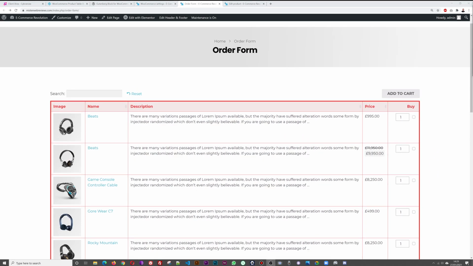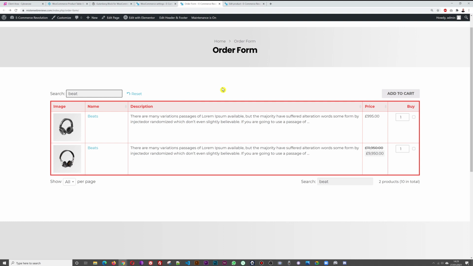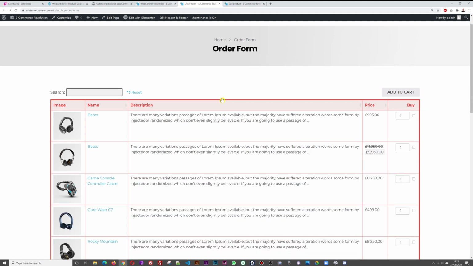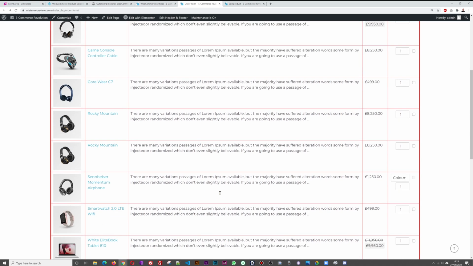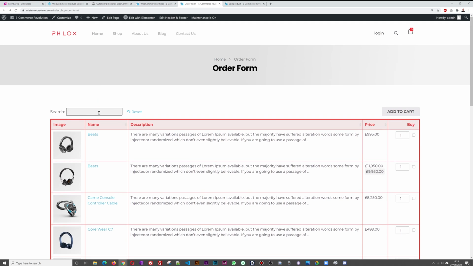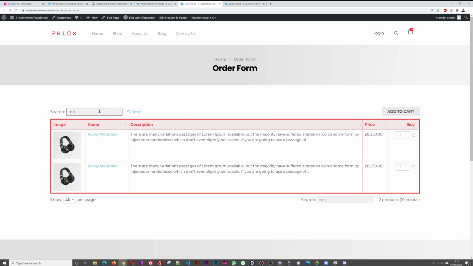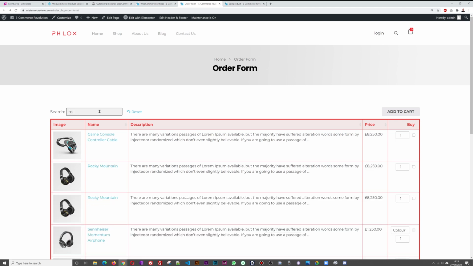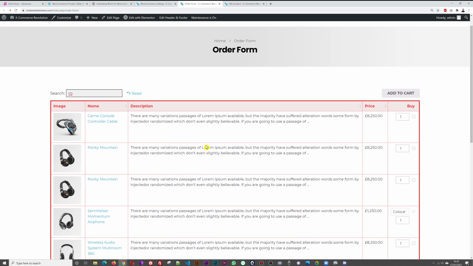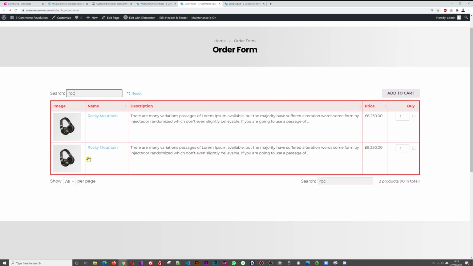So that's how easy it is actually to add a different variable product to the cart using the order form here. And let me show you another nice feature here, which is the search box, the filter. So you can filter by name. So if I was to look for beats, I'll only see beats. Or if I was to look for, let's say, Rocky here, I type in R-O-C, there you go. So RO, there are a few with RO in it, but ROC, it's only those two. So there you go. That's how you can filter.